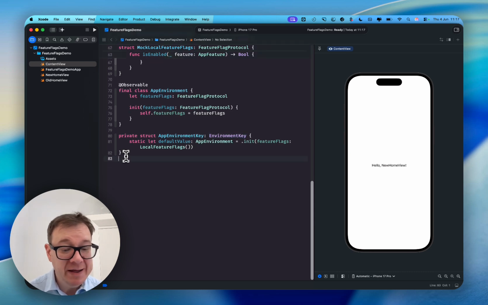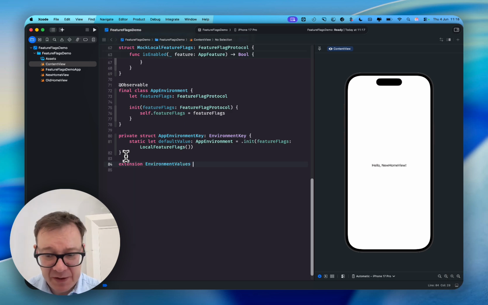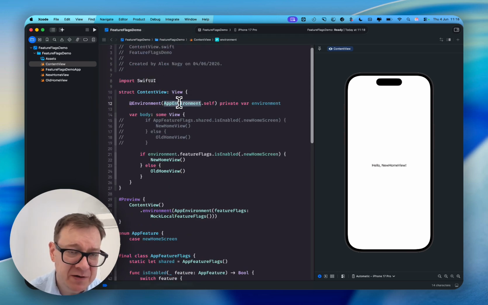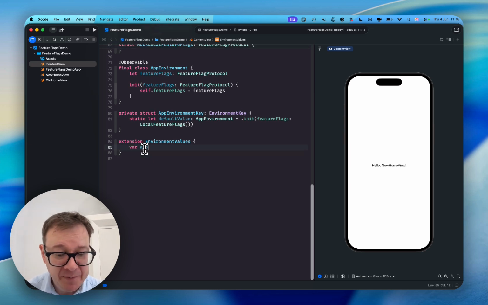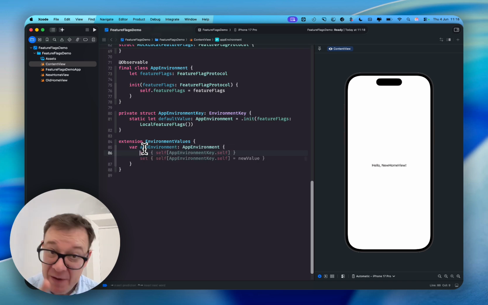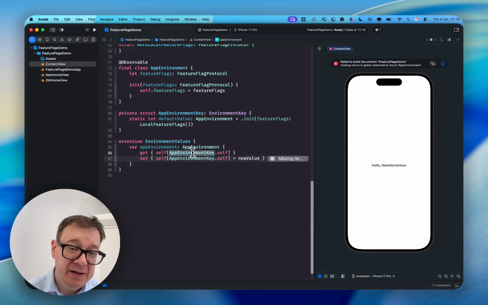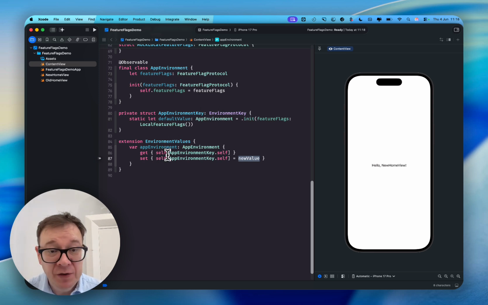Next up, we need to create an extension on the environment values. And basically, we need to define what we want right over here. So \. and what? Well, we are going to have this app environment. There we go. And it will be of type app environment. Yeah, that's picking it up really nicely. And we need a getter and a setter. It's just going to get the app environment key.self, and on the setter, it's just going to give it a default value. And basically that's it. We needed to create an environment key and then an extension on the environment values.